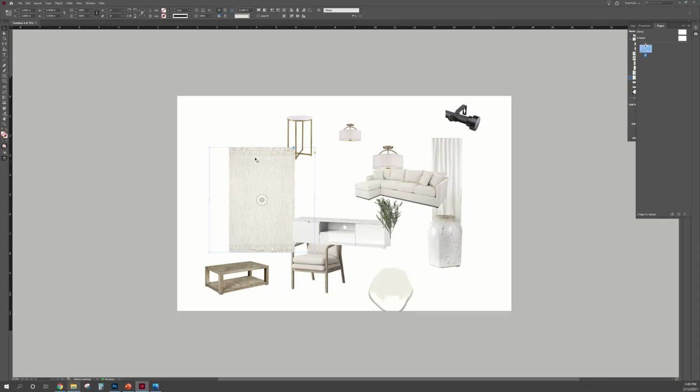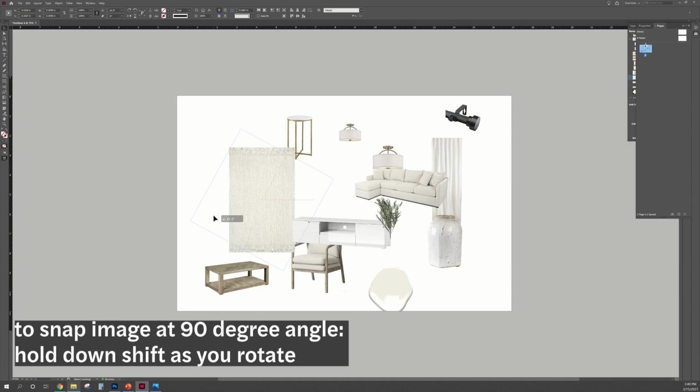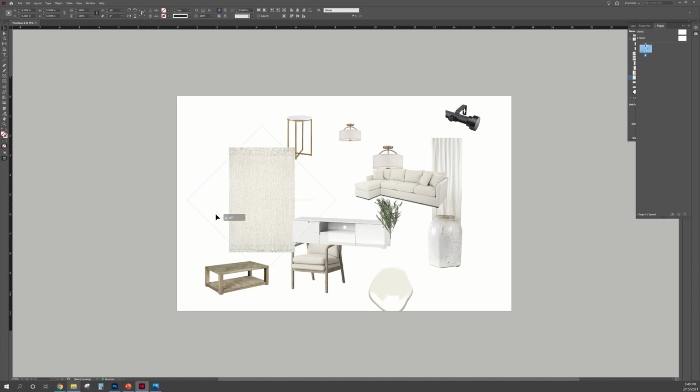If you wanna rotate something, just hover over the corners and you should see this little curved arrow pop out. And you just click and rotate it. Now when you rotate it, it's just free form. There is no snap. To snap it to a 90 degree angle, just press Shift. And look, it snapped to a 45 degree angle, now 90 degree angle.